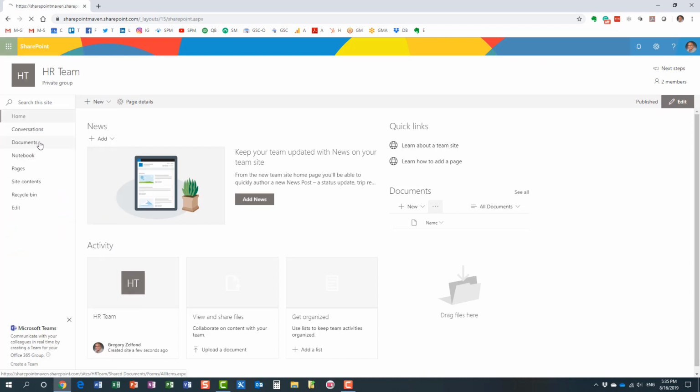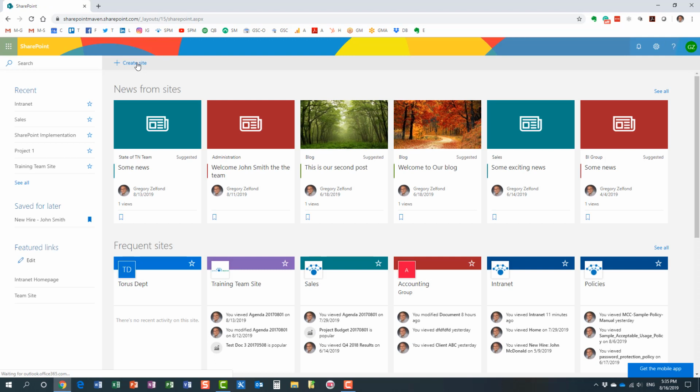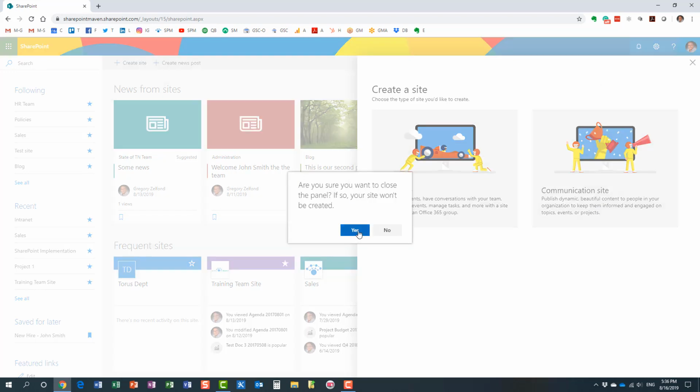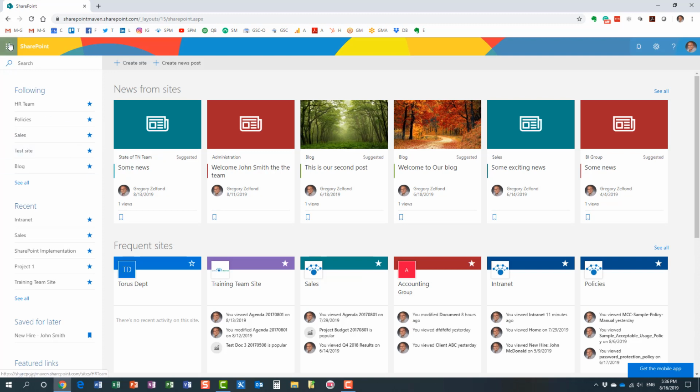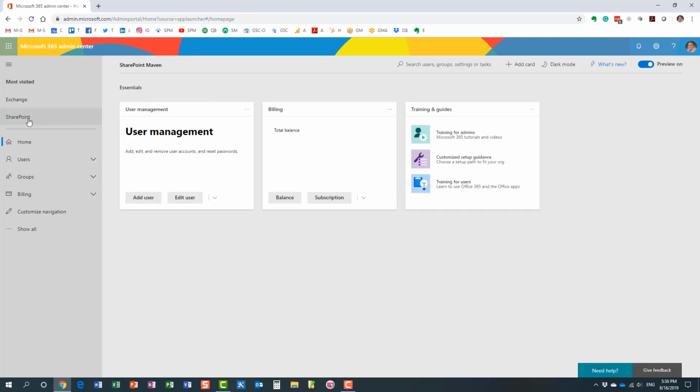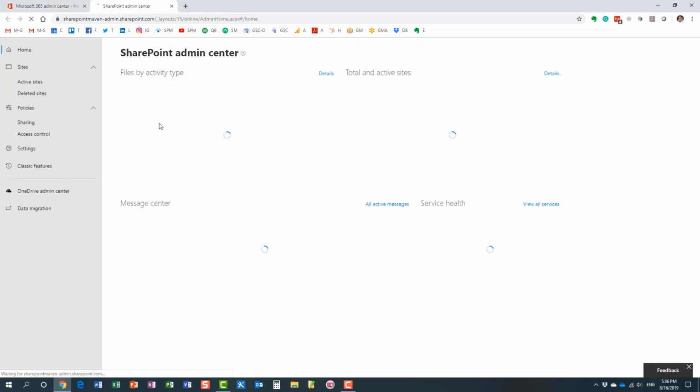Now there are two more I want to show you. So these two choices I showed you were the only two choices available to our end users. But if you are a SharePoint admin, if you have the SharePoint admin role within SharePoint Online and Office 365, then you have additional choices. Let me show you what I mean by that. So now I'm going to go to my admin center. So first I'm navigating to my Office 365 admin center. From here I'm navigating to the SharePoint admin center.